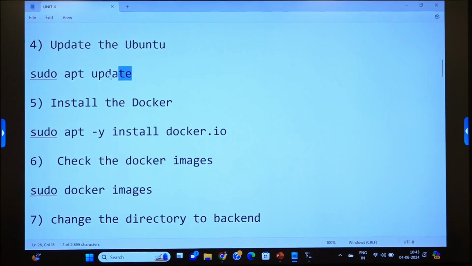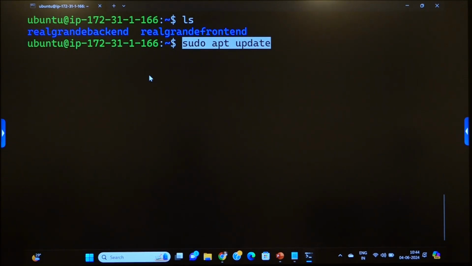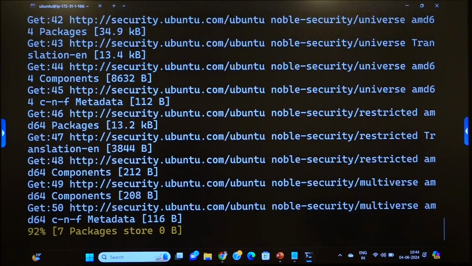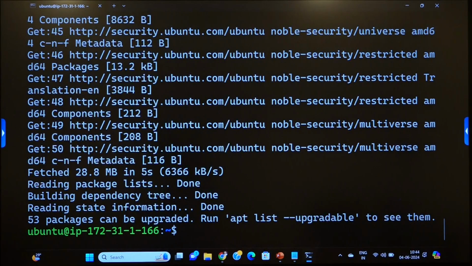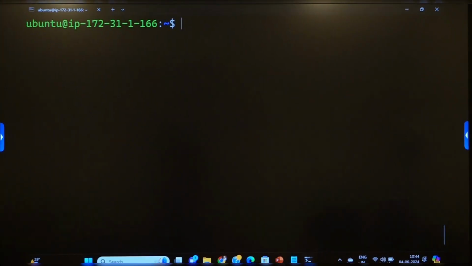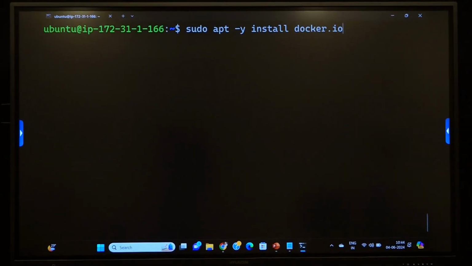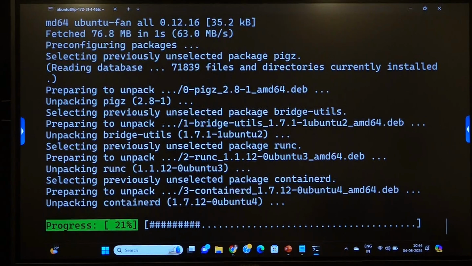Now one thing, before installing Docker, you need to update your Ubuntu, because Ubuntu is an open source operating system, it keeps on updating its libraries and packages. So we need to update our operating system. Once it gets updated, now it's time to install Docker. Sudo apt -y install docker.io. This is the command used to install Docker on your EC2 instance.